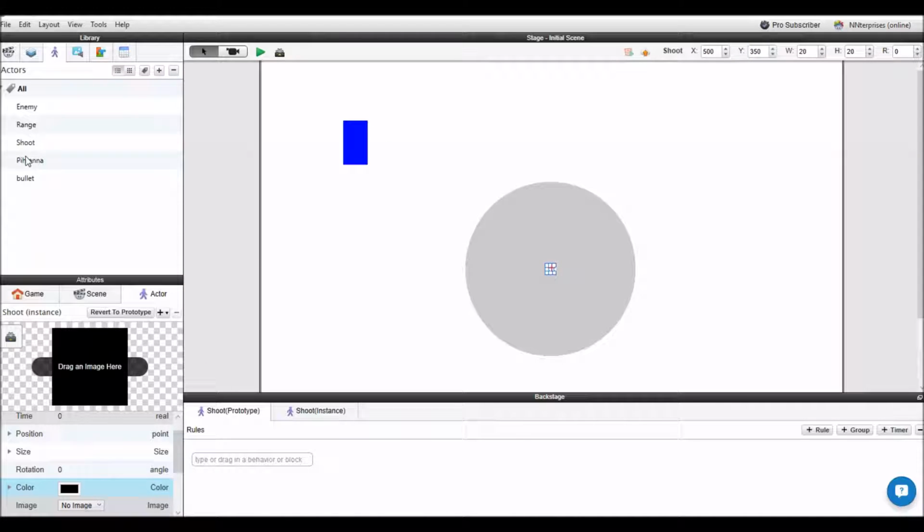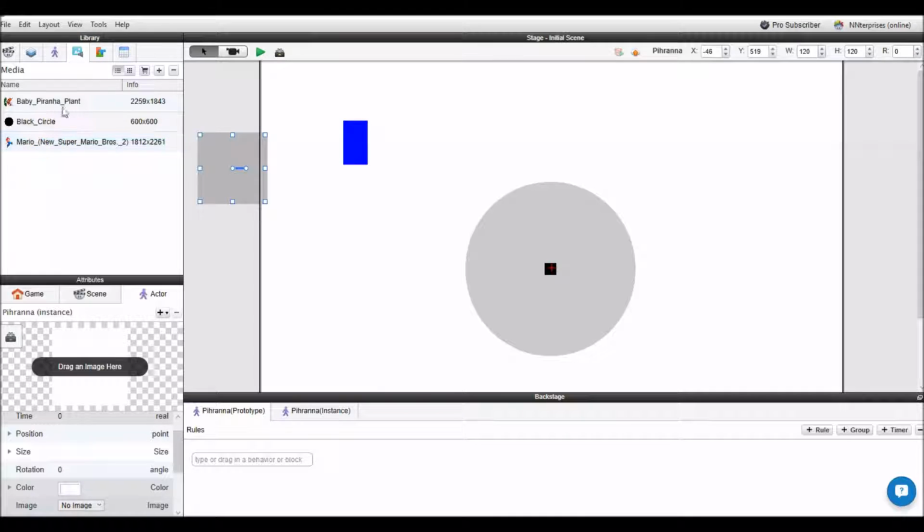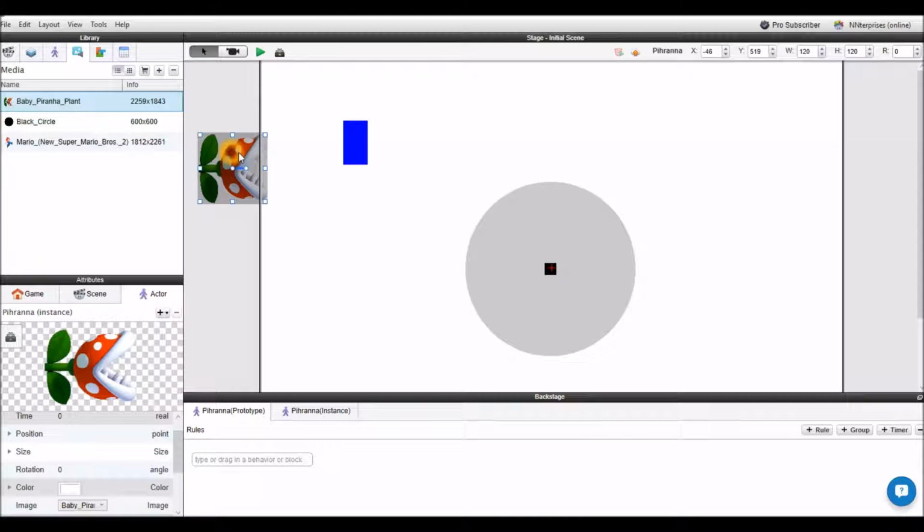All right, and then piranha plant, we'll go over that actor. Let's make it piranha plant. Make it whatever size. That looks fine. And it is also at the center. 500 and 350. I don't know why it's not looking like the center, but it is.